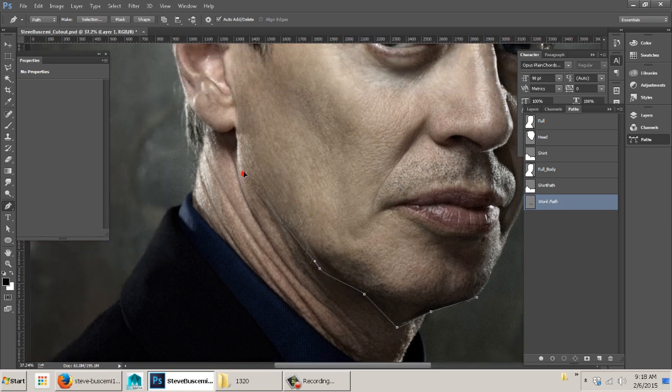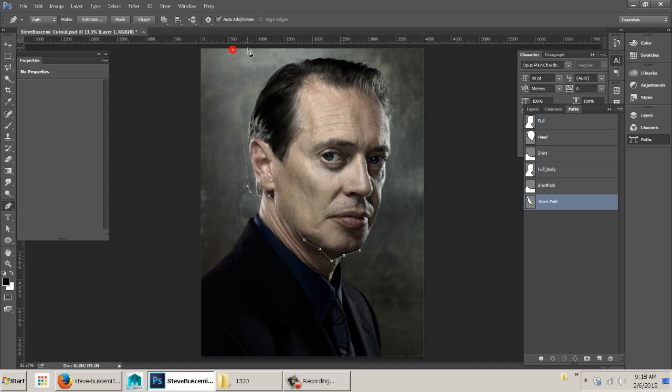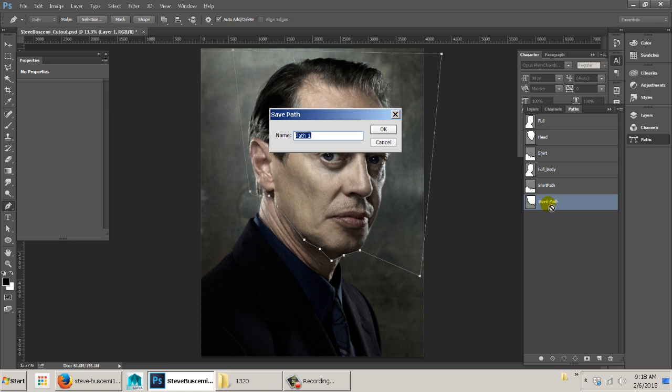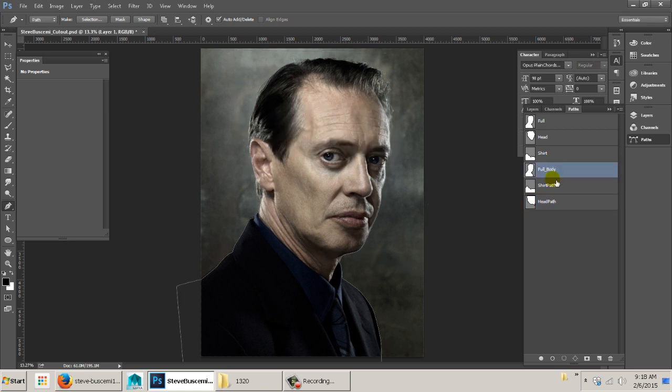And this is just, you know, there's no line right here. I'm just kind of following his jaw wherever that ends up. Okay. Once I end up out there, click, click, click, and click. Okay. So now that I have the full body, the shirt, and the head path, what I can use is these three to kind of isolate some of these other areas.